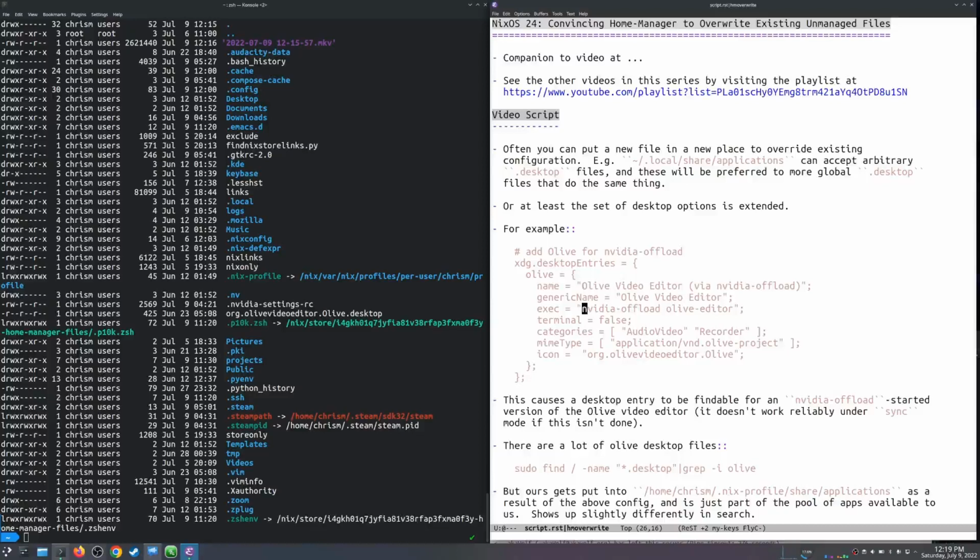And when I'm in offload mode, I have to run Olive Editor under this NVIDIA offload thing, which is shell scripted, whatever. You know what I'm saying? I just got to do some workaround. So that works.